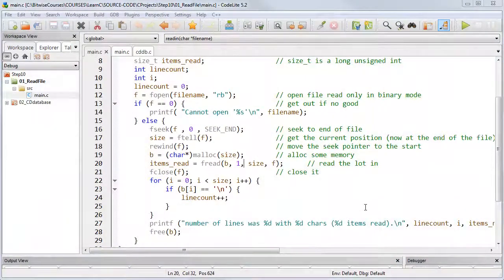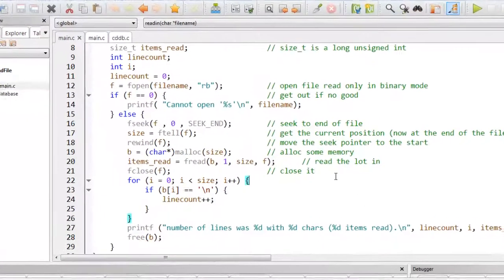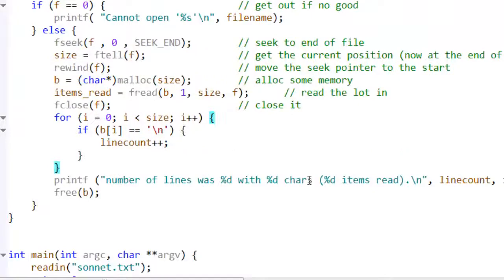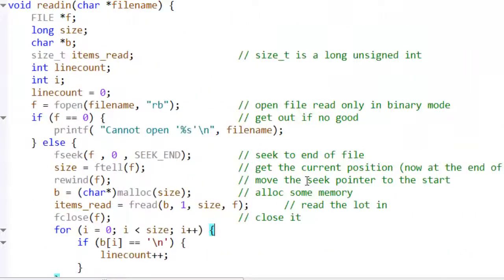Let me show an example of treating a text file as a binary file. You can find this in 01_read file. That's the project in the step 10 part of the code archive. Now here you can see I have a text file called sonic.txt. It's the same text file I've used in previous examples. And when I run this code, I open it in binary mode, "rb", where b indicates binary.